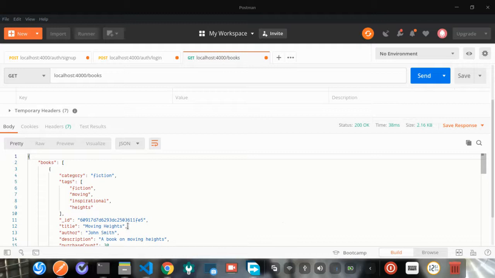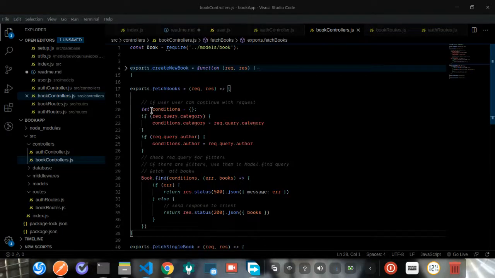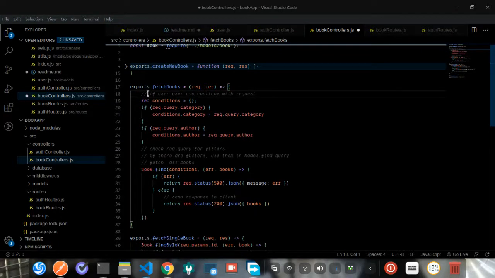So in our code here, we want to create a middleware that will check if the user is sending a token, and if that user is sending a token, we want to check if it's a correct token. If it is correct, the user can continue with the request. Otherwise, we want to send back an error response to the user.